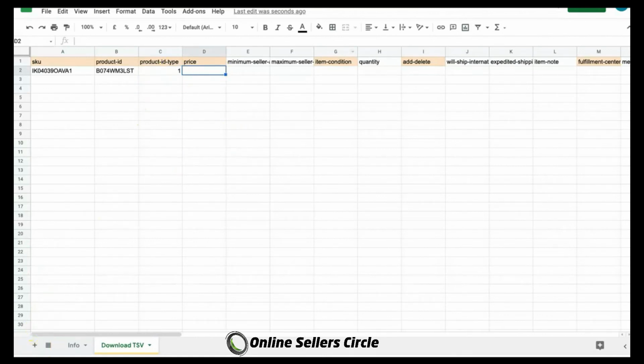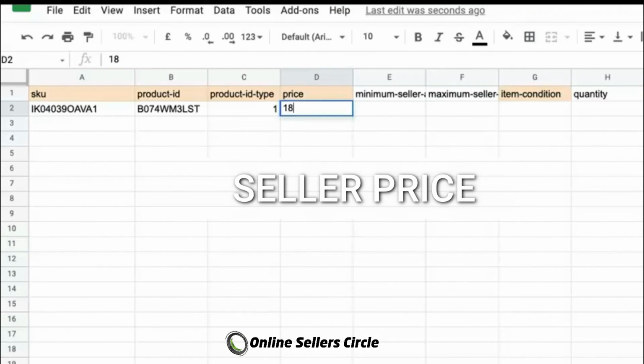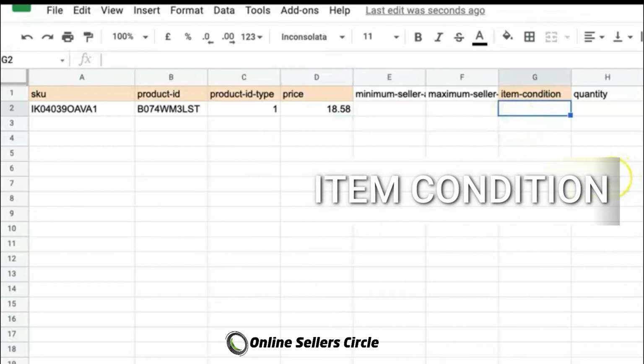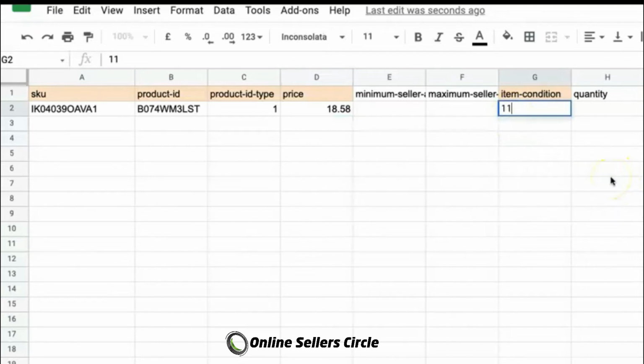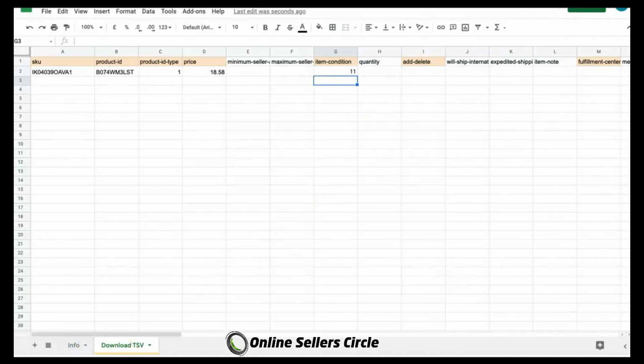This is the sell for price, so the price we're going to sell to customers, and in this example we're selling this one for $18.58. The item's condition is going to be brand new, and the code for that is 11, and so make sure that you populate that code for all new items that you're listing.